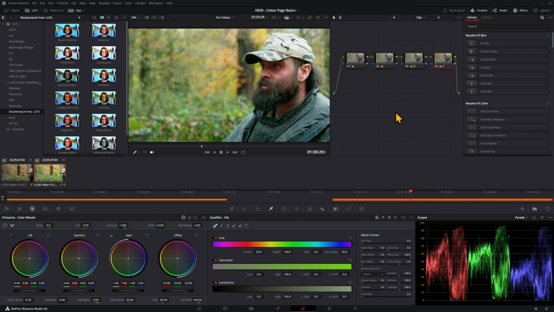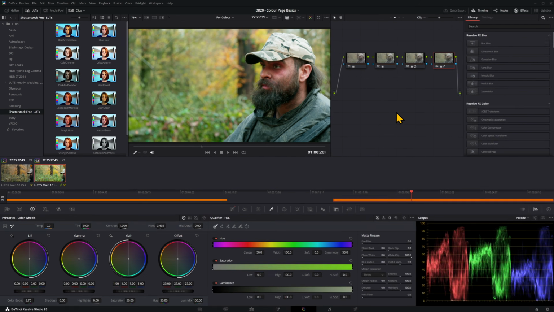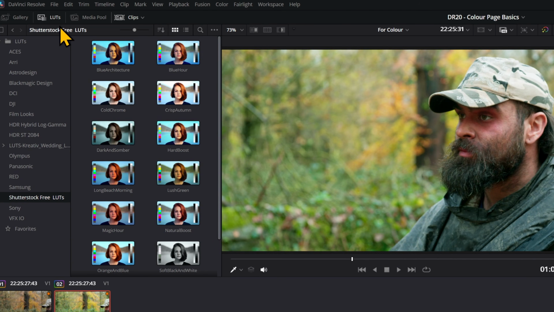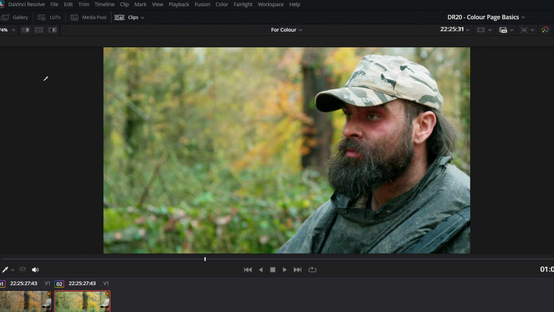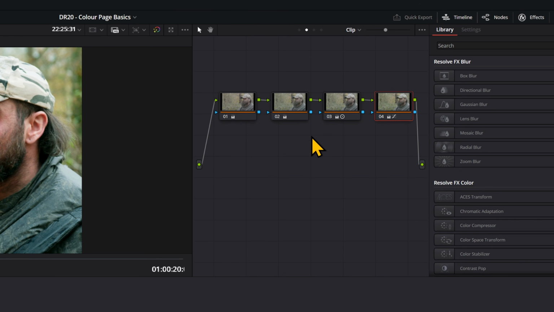Okay, so I'm in the color page, and don't worry if yours doesn't look like this. It'll just be because I have different tabs that are open right now. So first here we have the LUTs page, which we do not need, so we can click this off. And then we have the viewer, so this is where our clip is going to be. We have our nodes here, and this is my color corrected clip. I'm just going to delete these so we can start from scratch together.